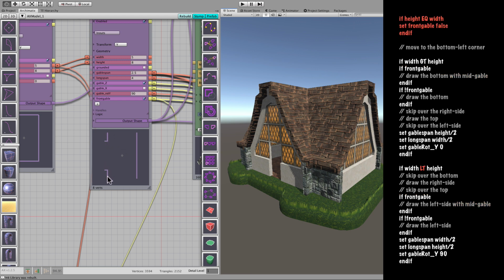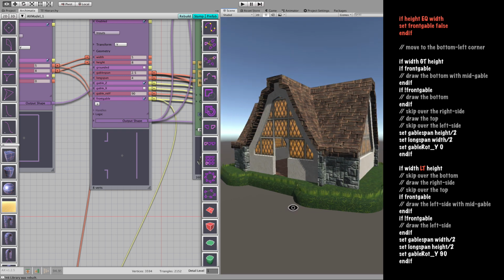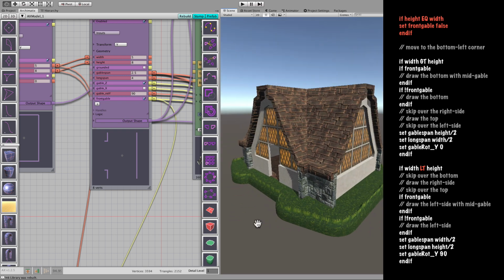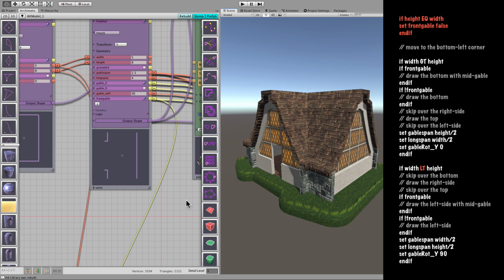Spoiler alert, I had issues when the height and width were equal. My mid-gable broke the model, so I added 1 more conditional to turn off the mid gable at the top of the script if the sides are equal. So that's if height equals width, set front gable to false, and end if.